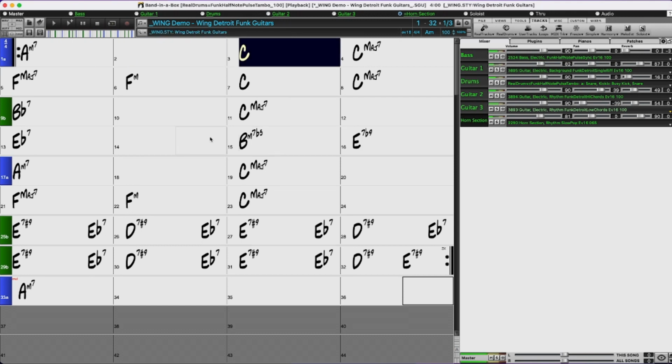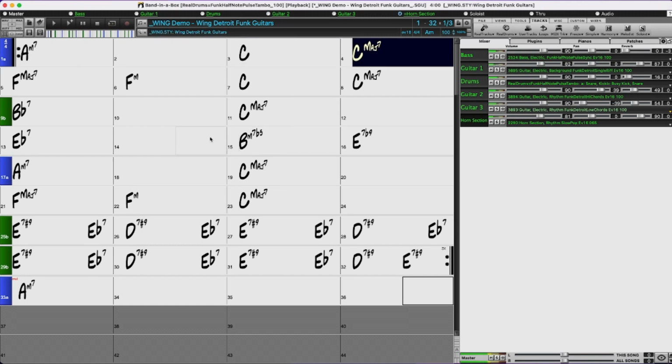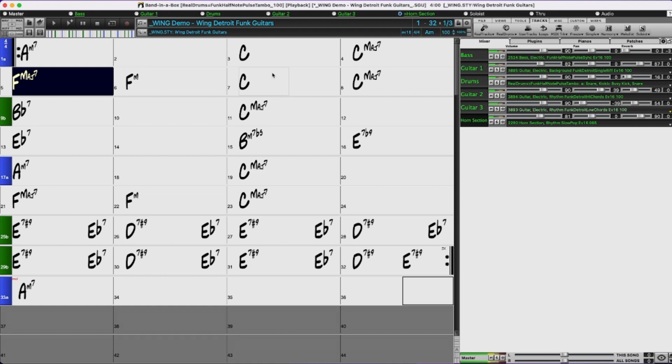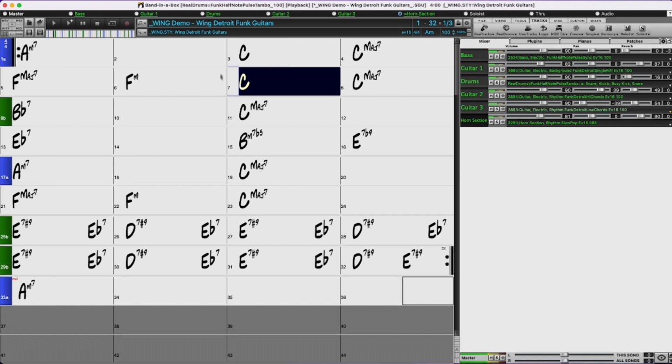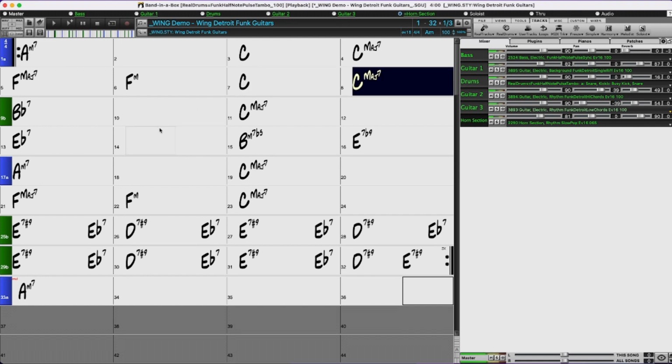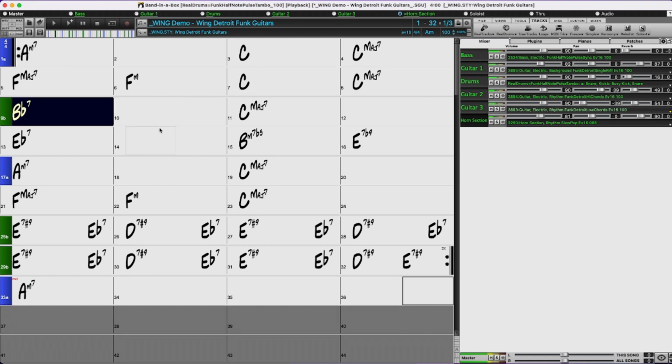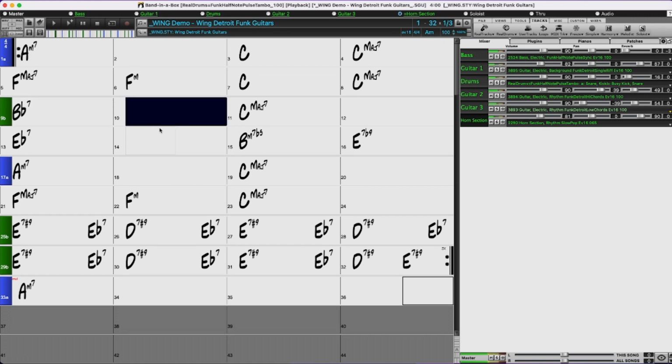I have one of our new funk styles loaded here. And I'm going to use this file to show you how you can enter microchords into the bars without actually going into the microchords dialog. I'm also going to use this file to show you how to use motifs, what they are and how they work.